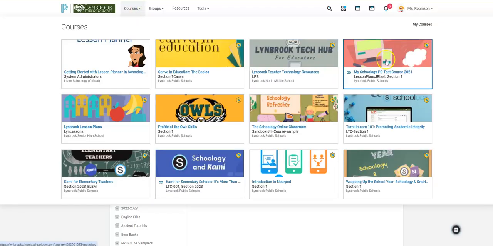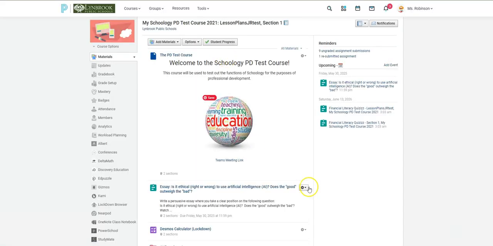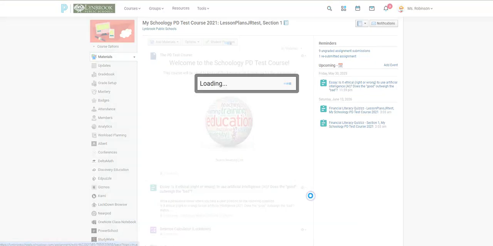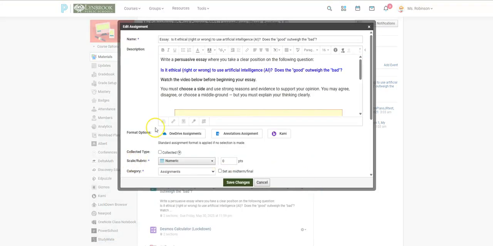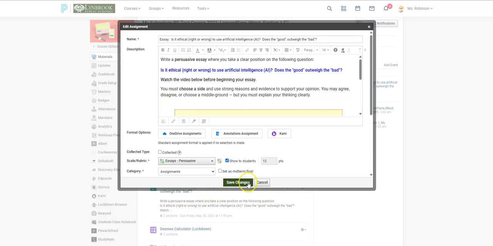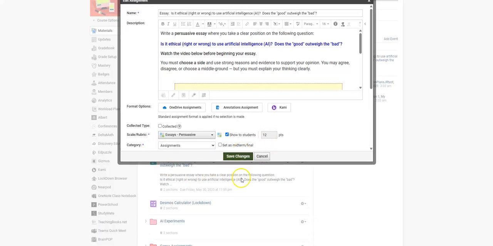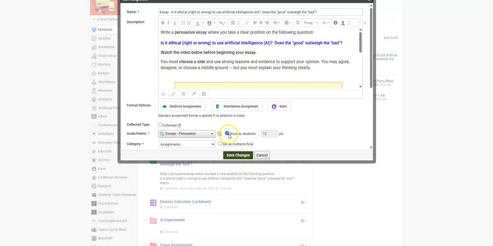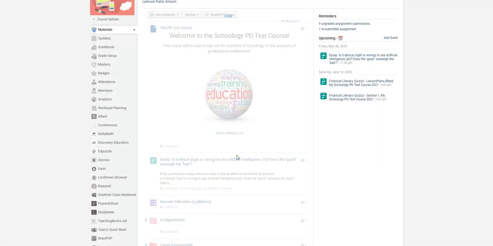So now we're going to go back over to the course, and I'm going to click Edit over here. And then instead of this being a numeric scale, I'm going to select this and I'm going to choose Essays Persuasive. Okay, because I had copied it to this course, it's now available to me. It shows the point value, and then I can hit Save Changes. You do have the option to not show this to students, but I think it's helpful so that they see what is expected of them. So that is always checked off by default, but you can uncheck it. So I'm going to click Save Changes.